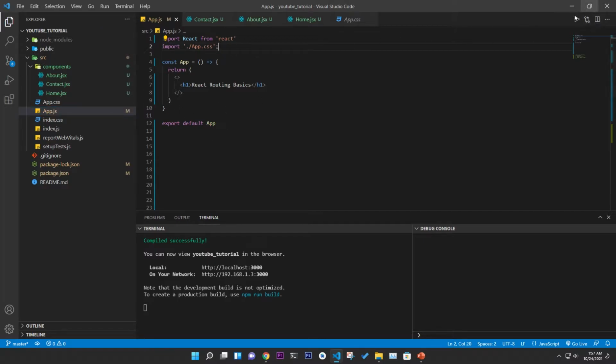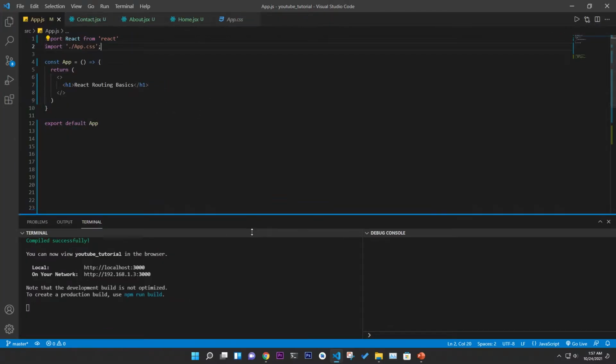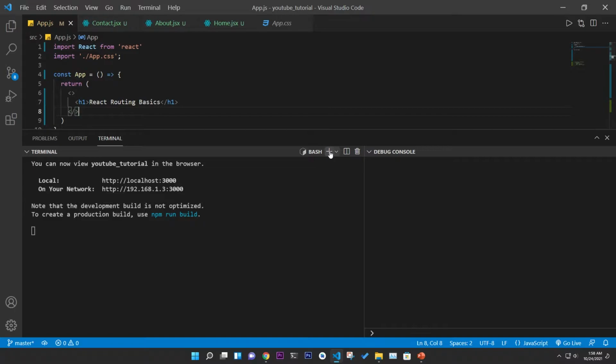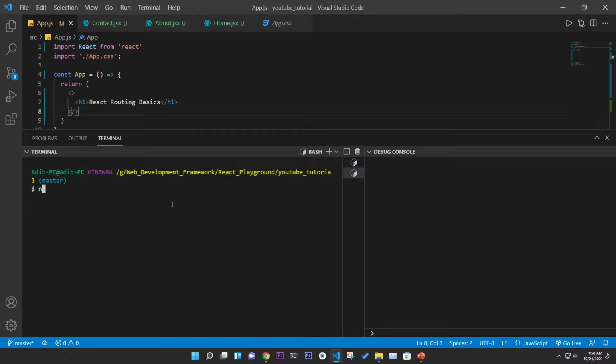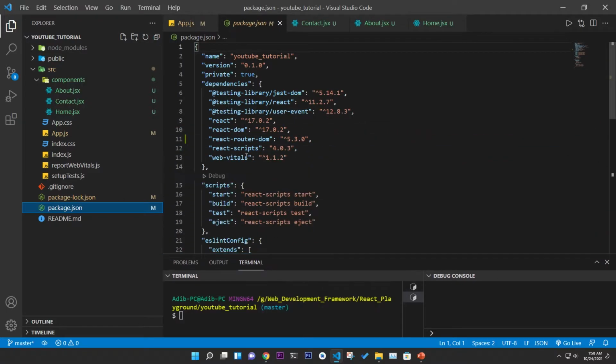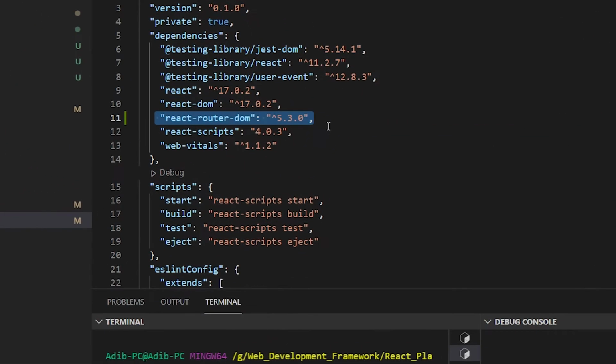Before that, let me increase the content size a little bit. So first you need to install, in the bash I'm going to run npm i react-router-dom package. If you install that, it will install react-router-dom. If you go to the package.json, as you can see here, we have the react-router-dom package with version 5.3.0.